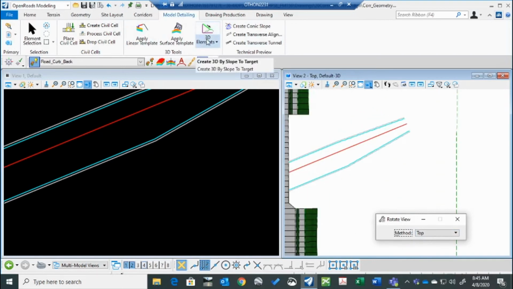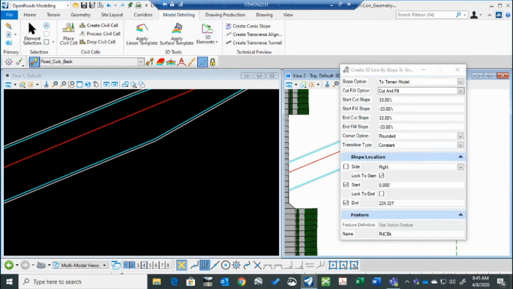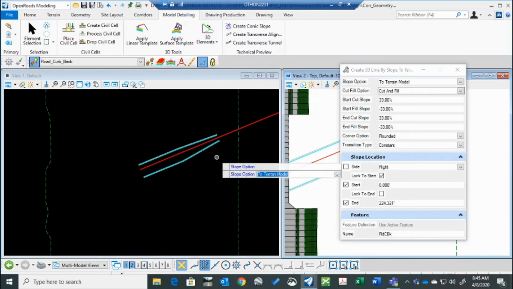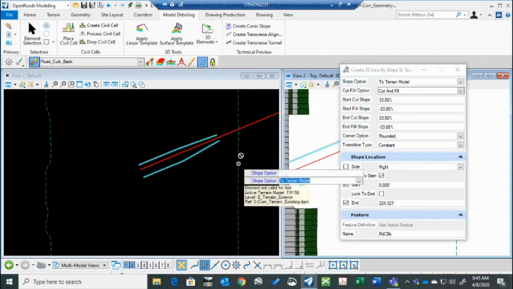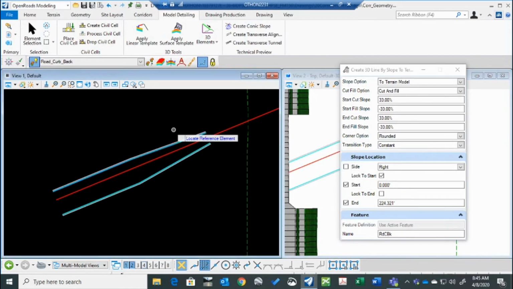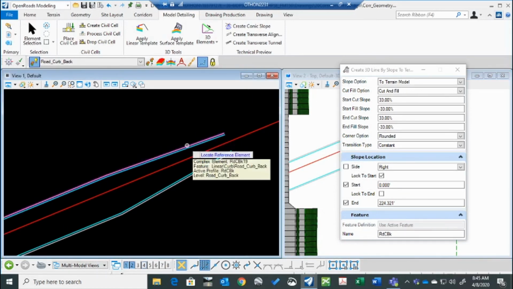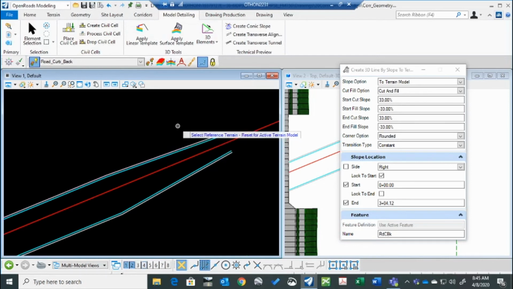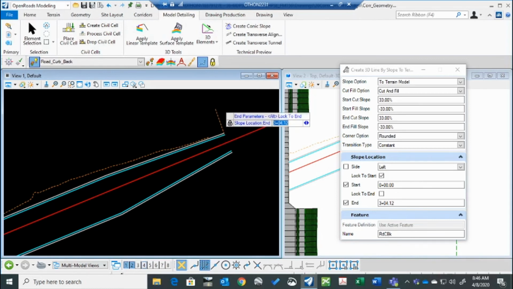And then we will create 3D element. Create 3D by slope to tangent or to target. Our target's going to be a terrain model. We already have the existing terrain model selected as the active terrain model. To terrain model, locate reference element. I'm going to reference from the back of the curb to the active model. We can do cut and fill to the left side from the beginning to the end, and accept to create.